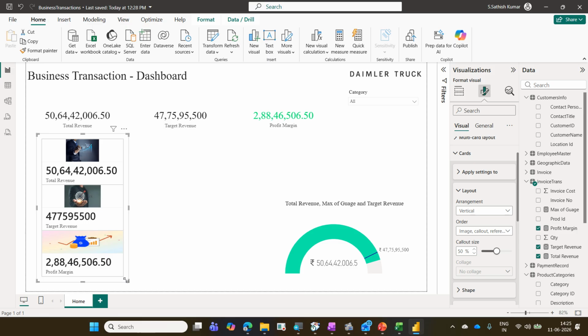Now you want to put this in the center. How to put it in the center? I'll make it as all. Make it as all. Here you can see order: callout, image, reference. First I want the image, select the third article.